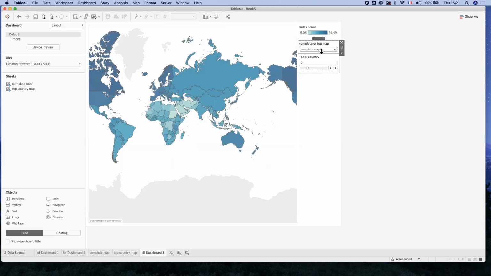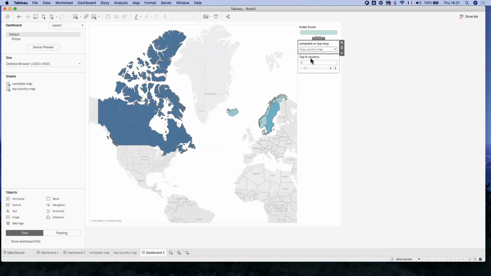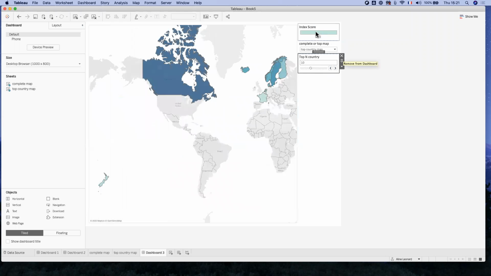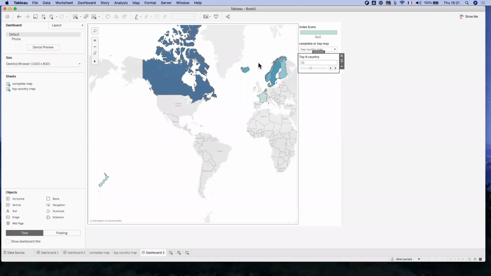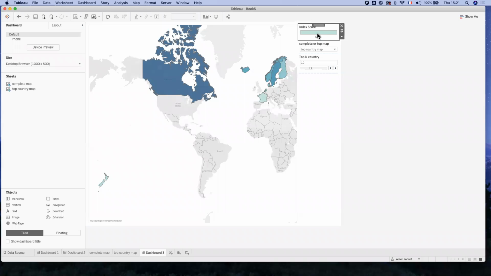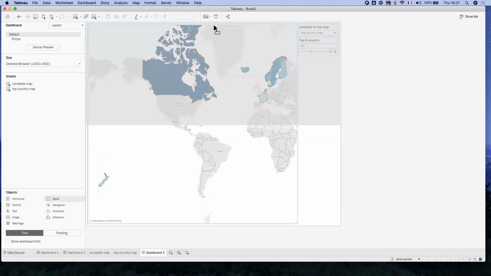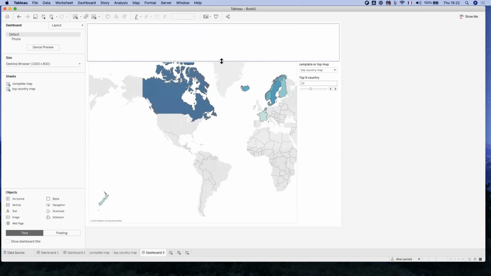In fact, you see, even when I have complete map selected, I still see top and country, but that doesn't make sense because I cannot interact with this parameter. I need to only see this parameter when the top country map is selected. So it's a bit tricky, to be honest. Let me remove this index call legend here. Let me put a blank box on the top to have some space.